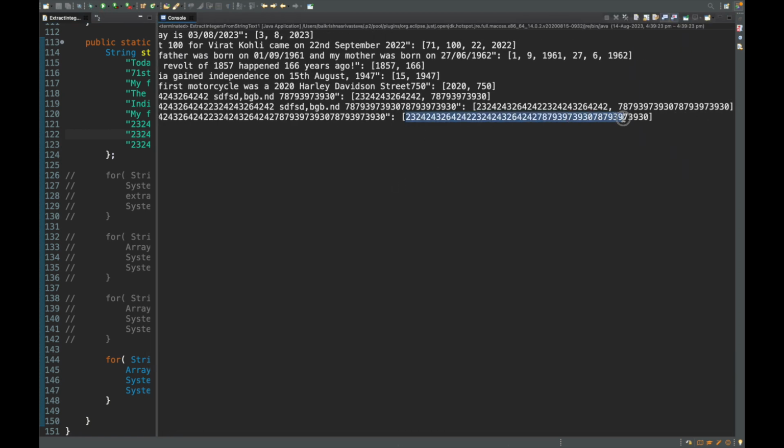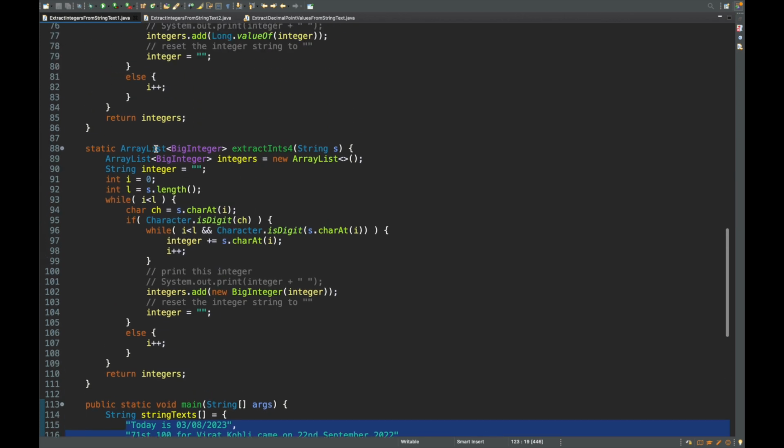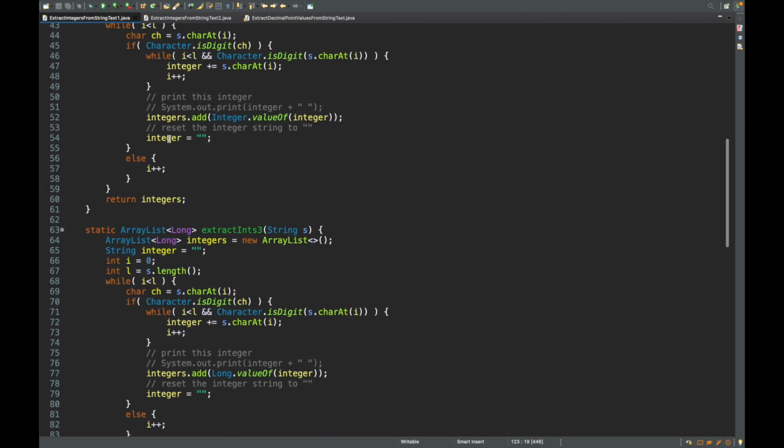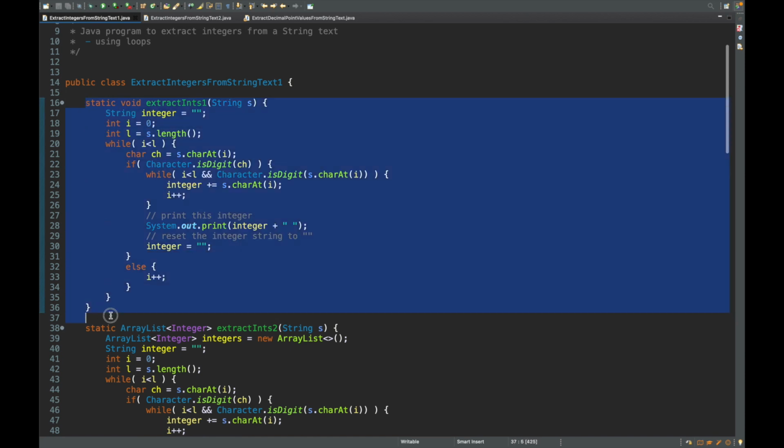Now how large a value can a BigInteger hold? This question you have to answer me. For our purposes BigInteger will hold all large enough values. This is to tell you that you should have some idea of the type of string text you are working on, the range of the integers that it will contain. Using that you can decide whether you want to use BigInteger, long, or integer, or if you just want to print the values, use this first method.